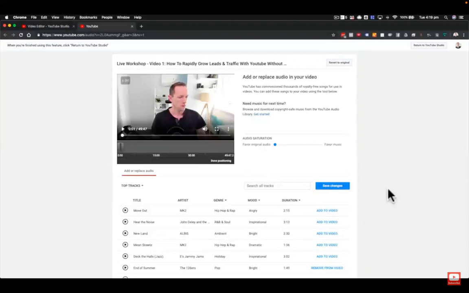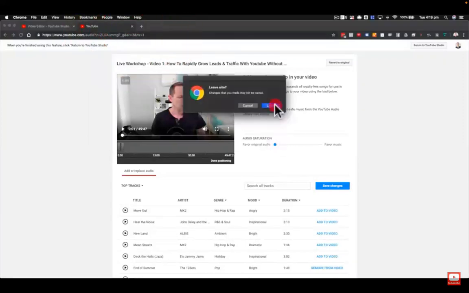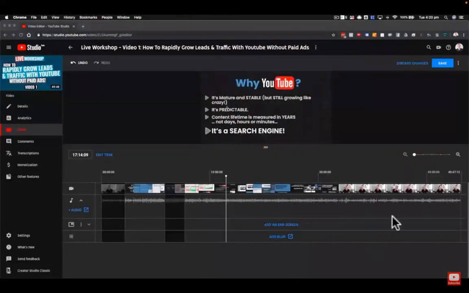To apply any changes you've made, just hit save changes and that will be applied. Or if you haven't made any changes, just hit close on that window and you'll be taken back to your previous window, which is your timeline.